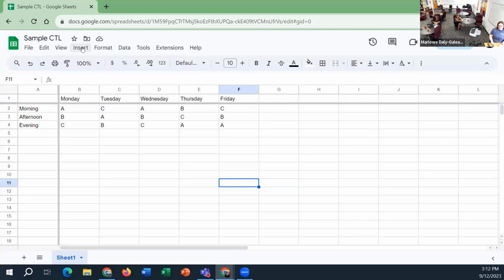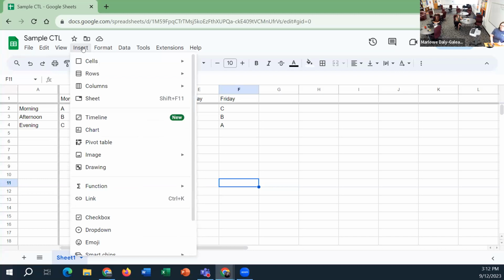You can also insert everything that you can think of. You can insert extra cells, extra rows, but you can also insert, actually, I've never done a timeline. That's new. That's interesting. You can insert charts, images, drawings, functions.